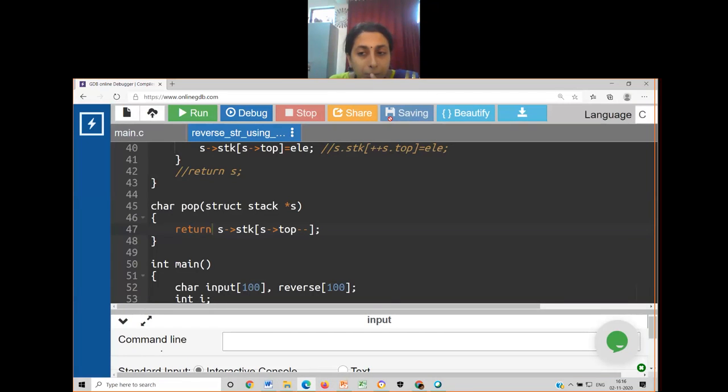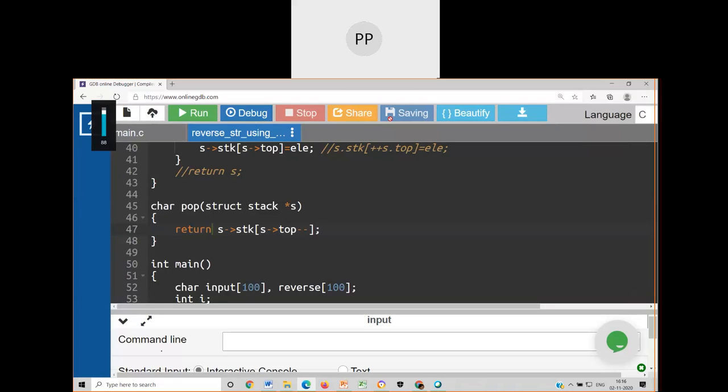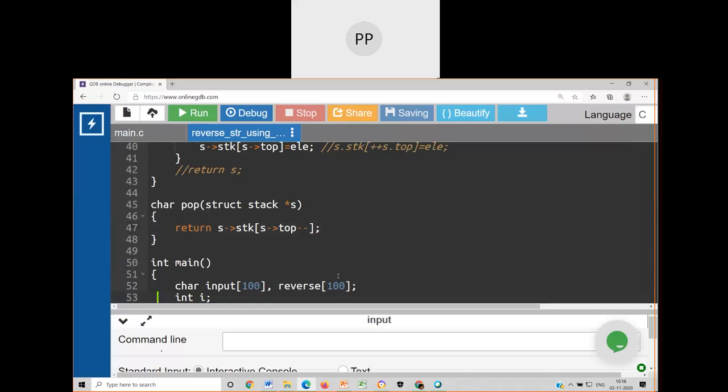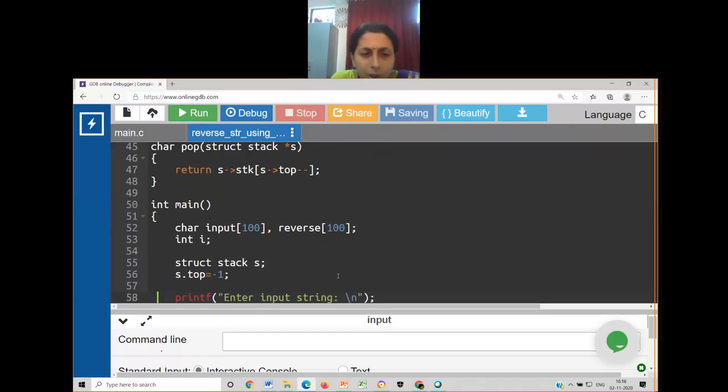Excuse me, ma'am. Was the input array necessary, ma'am? Can't we just give the input directly into the stack array? You can. You can. Not an issue.